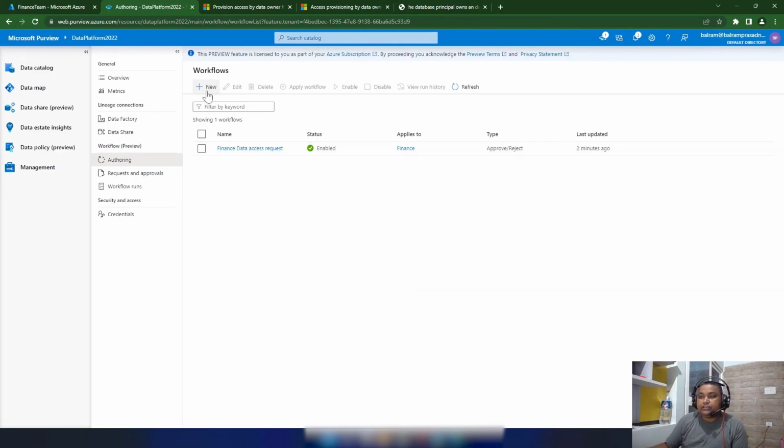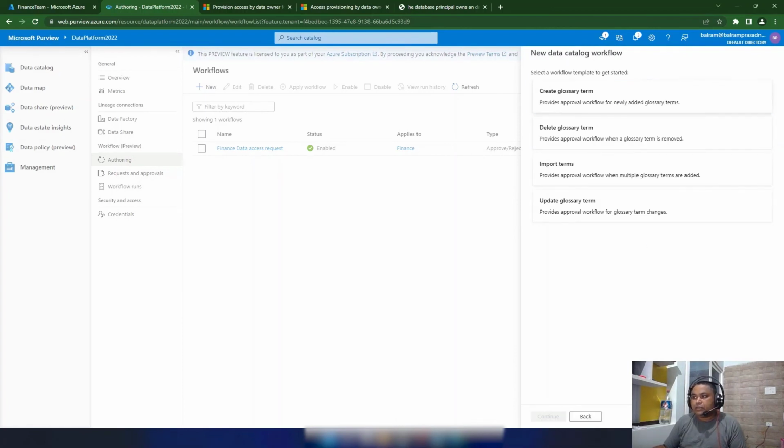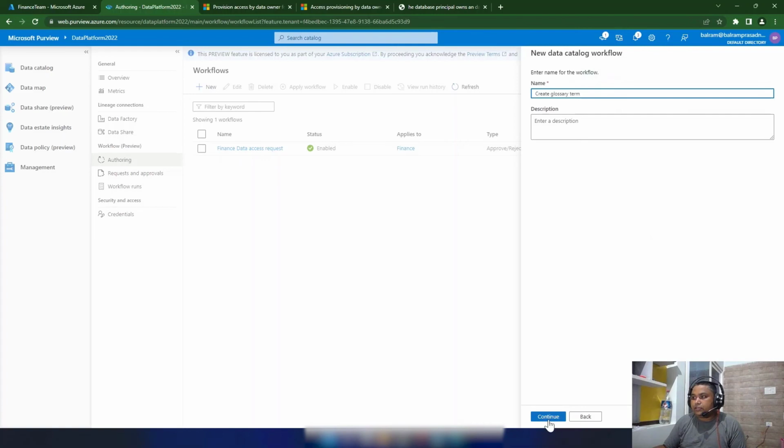Let's create a different type of workflow to see that this is failing for the email region only. So let's go and create a data catalog workflow, and let's go next. I'm going to create this workflow based on create glossary term, and keep the same name.